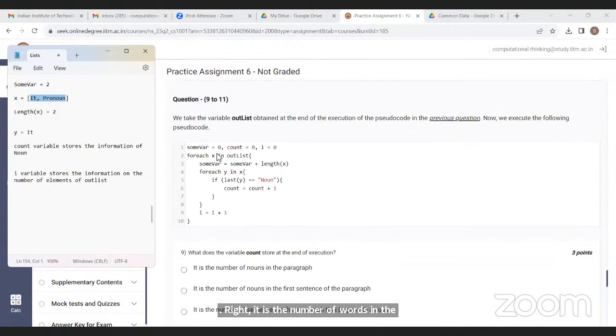Sir, can you explain few questions from practice assignment of week 8? Yeah, we will look at the week 8 also. Okay, I'm just asking Danya what was her query in this question.